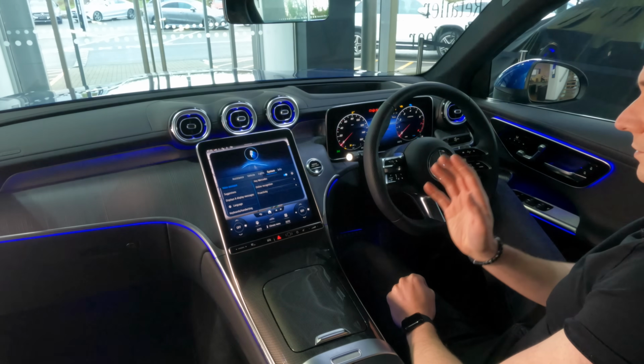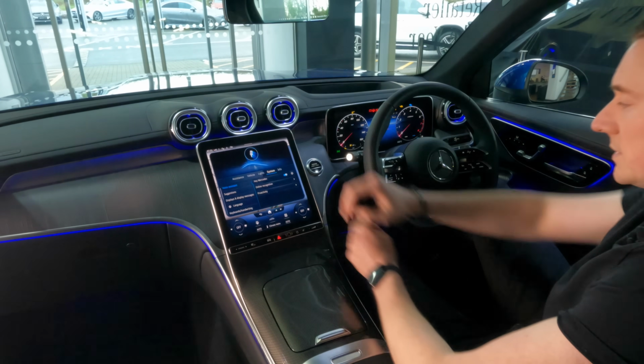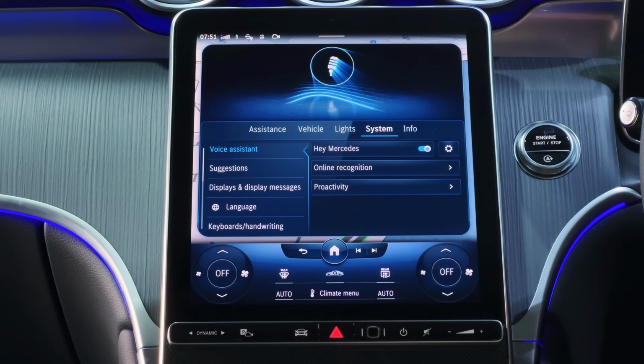And then finally on system, so this relates to all the settings on the screen in the middle, on the actual system itself. So the first one, Hey Mercedes, you can turn that on and off.